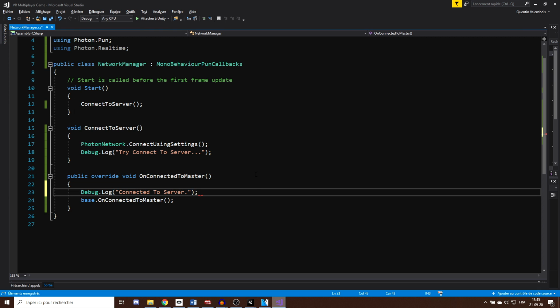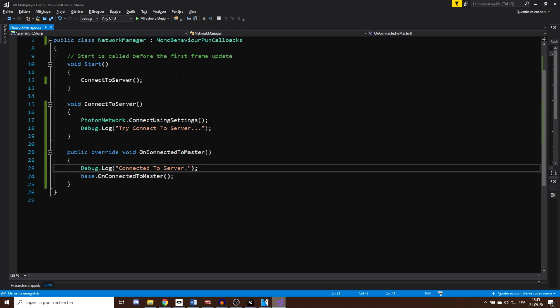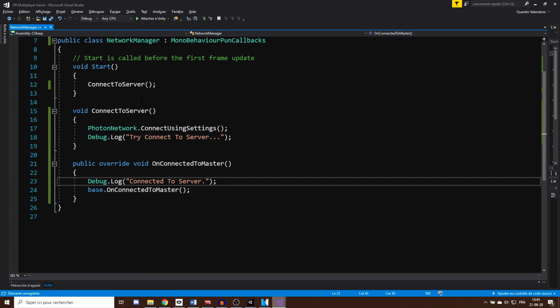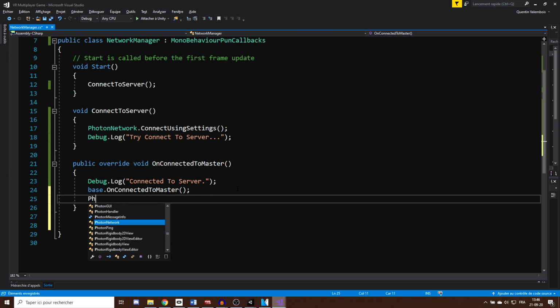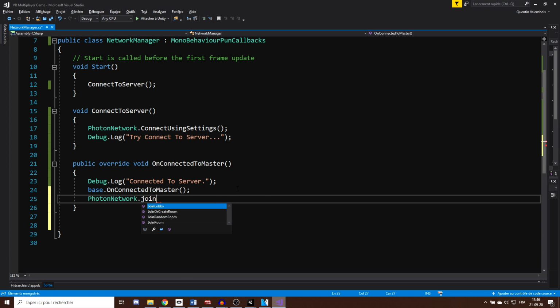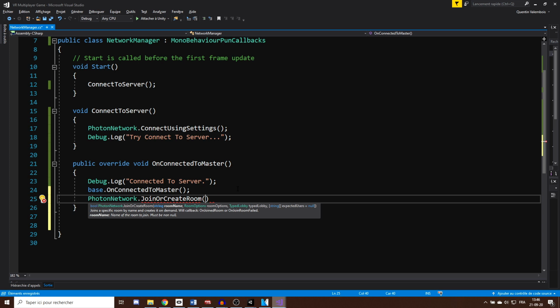And there you go. Now, finally, once we are connected to the server, it doesn't mean that we can share data with another player. To share data with another player, we need to be in the same room. So to connect to a room, we can do PhotonNetwork.JoinOrCreateRoom. And as you can see, this function takes a bunch of variables like the name of the room, some room options, and the type lobby.